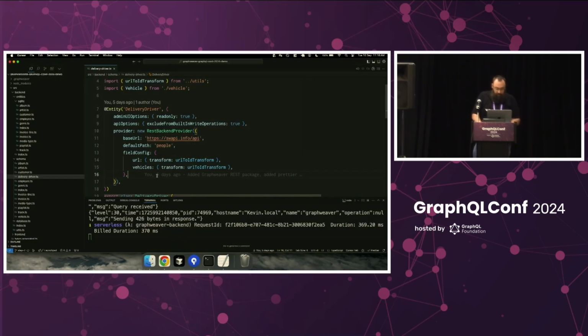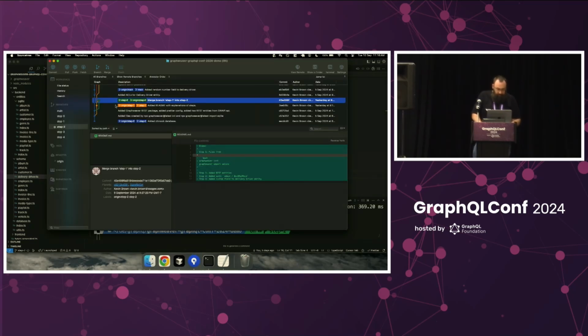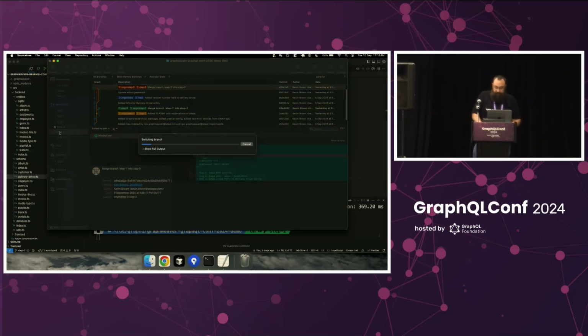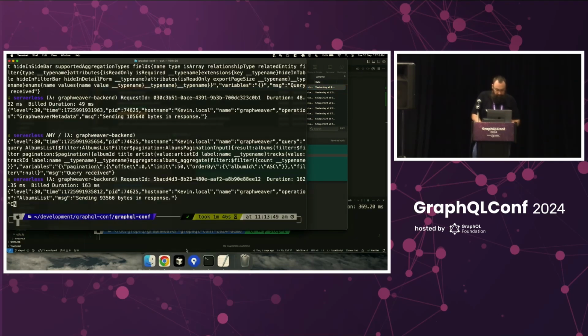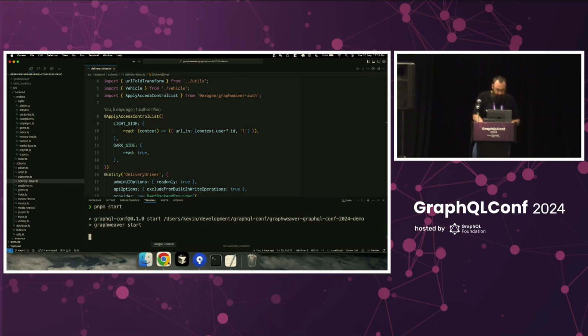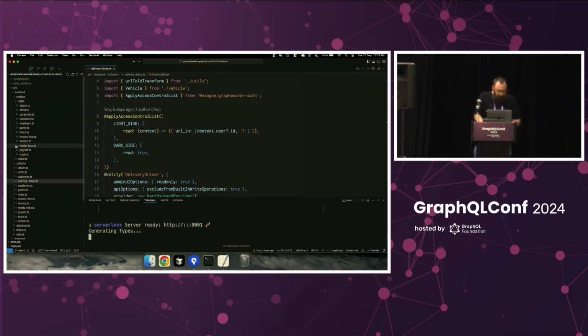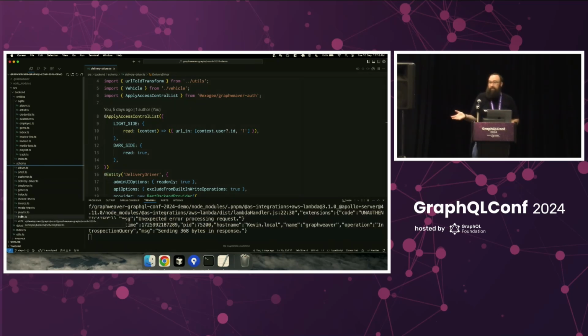So I will go ahead and kill this. In addition, we can add auth. So I'm going to go ahead and do that now. And I'm just going to start this up again. So in order to add auth, in this case, I decided to use just password authentication, but we support a bunch of different authentication methods and auth providers. You can integrate with Auth0, Okta, any of these types of things.